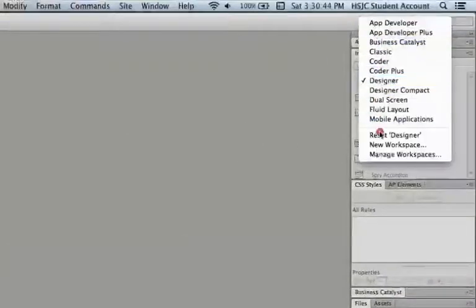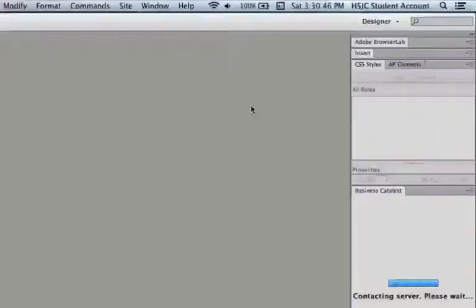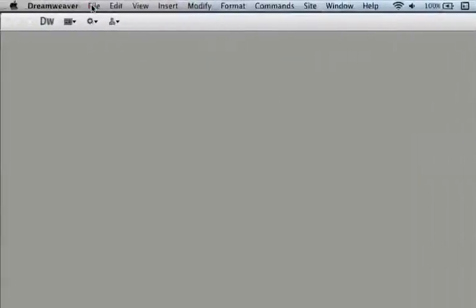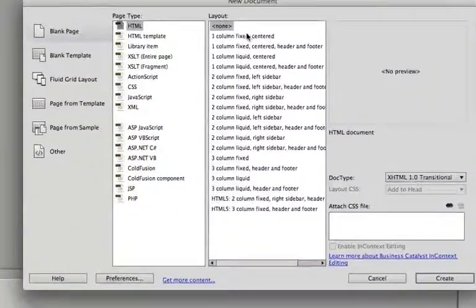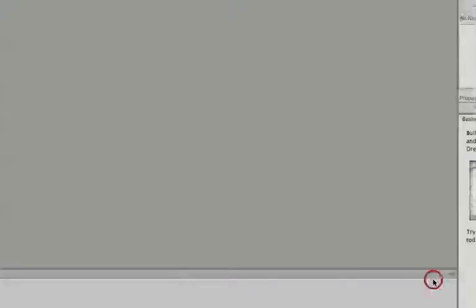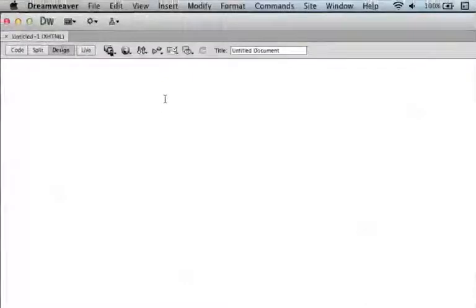As always, I'm going to make sure that I do a reset on designer. And having done that, I'm going to create a new HTML none. Go ahead and create it. And okay, here's my file. I'm going to change the title over to my SURVEY. That's short and kind of to the point.